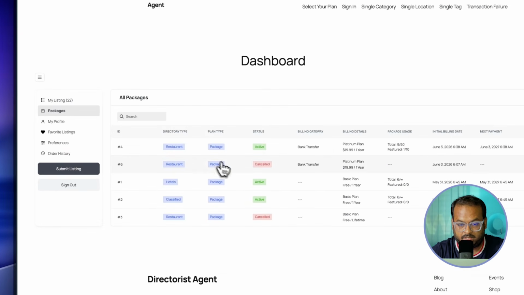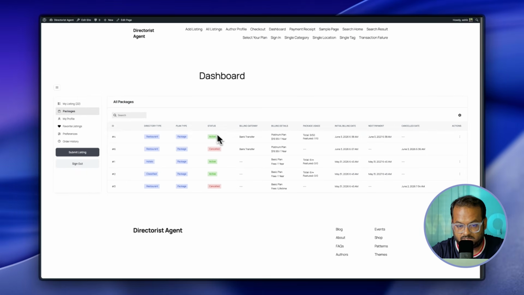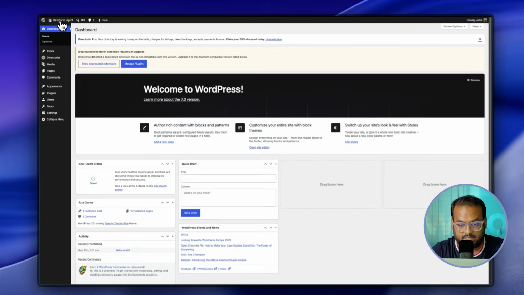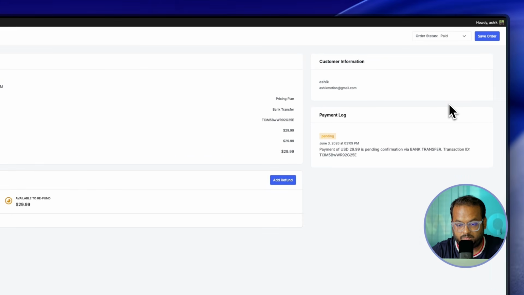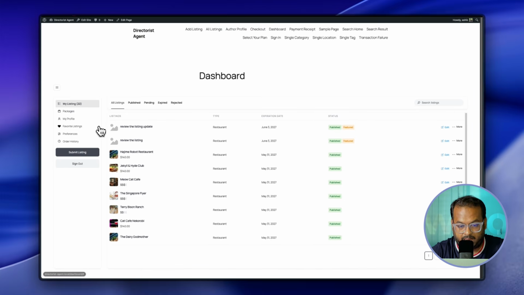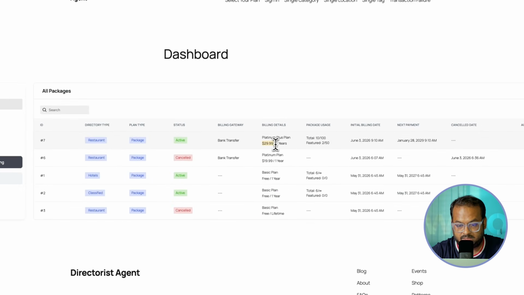If the payment is made via bank transfer, it requires manual approval by the admin after the transaction is verified. Once confirmed, go to WordPress dashboard, then Directories, then Orders. Find the relevant order and change its status from pending to paid. Then click Save Order. Finally, navigate back to Packages to verify the latest order and its updated status.